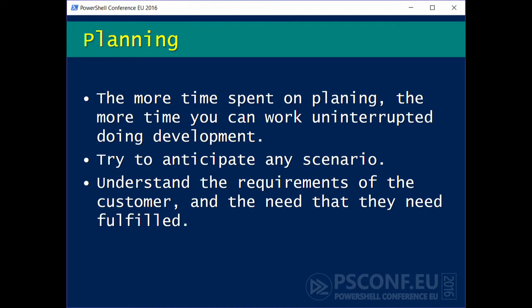Yeah, so of course, one of the main purposes of the planning phase is to try to anticipate any scenario that might appear, and of course, even more important is to understand the requirements of the customer. That customer might be yourself, or a colleague, or a proper customer. So I tend to split the planning phase into two phases. This is what I call the external planning phase and the internal planning phase.